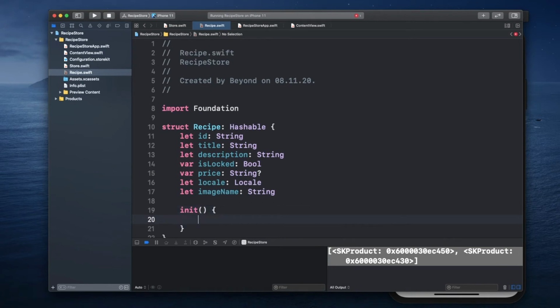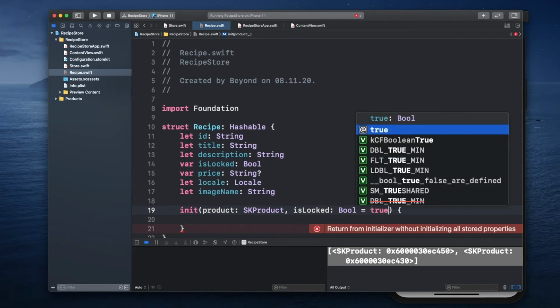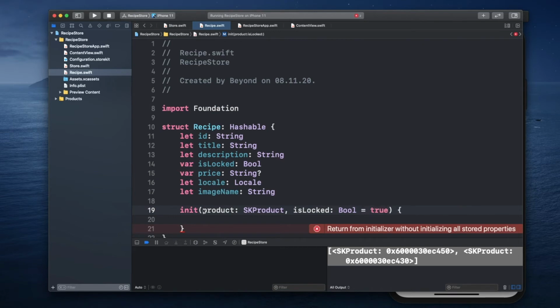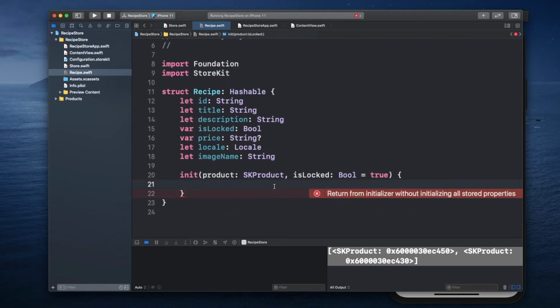Now, the way we're going to initialize it is we will initialize them in our store, and for that we will get a product, which is going to be of type SKProduct. And we will also note whether it is locked or not. And I will set the default value to true. Now it doesn't know SKProduct yet, so let me import StoreKit here. Alright, and now I can start defining these.